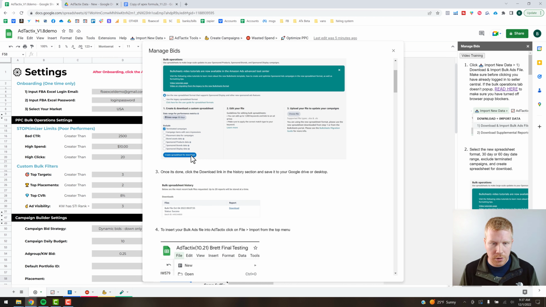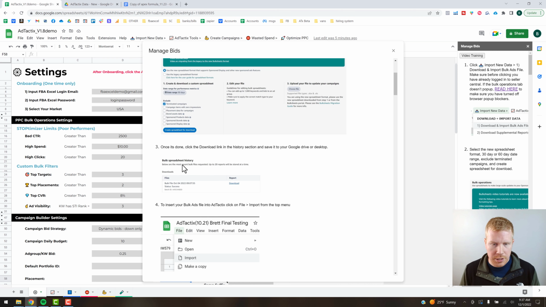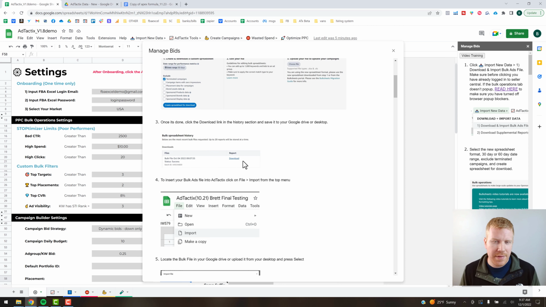Then just scroll down a little bit underneath the blue create spreadsheet button, and you'll see the spreadsheet history. You're just going to click the download button there, and that's going to prompt you to download your bulk file. Wherever you save that doesn't really matter.